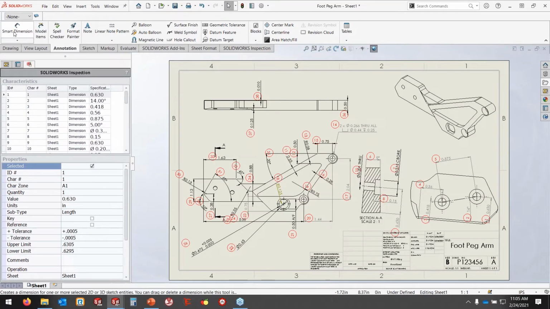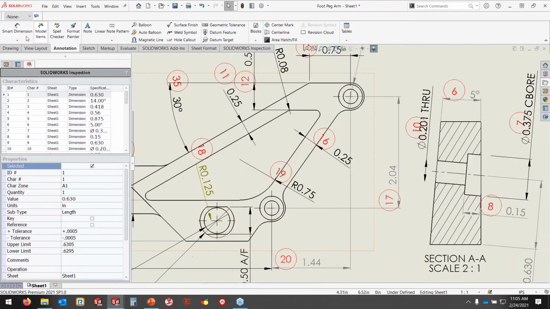So in here, I've noticed that there's a dimension missing, right? We've got all of our balloons on our drawing already, but I noticed that I missed off the center line distance between these two holes.